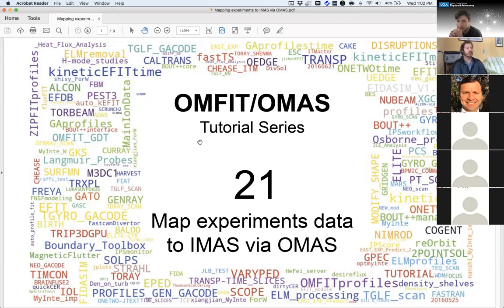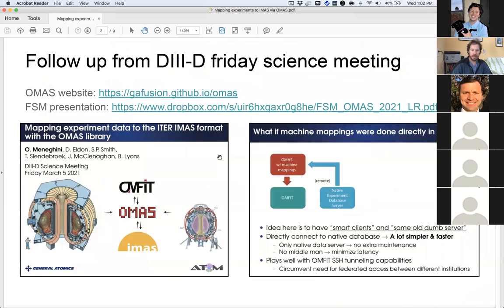This is tutorial number 21 of OMFIT and OMAS in our series. Today I'll tell you about how we're using OMAS to map experiments data to IMAS. So I prepared a few slides just for that, so that we can be on the same page, and also to remind myself what I want to talk about.